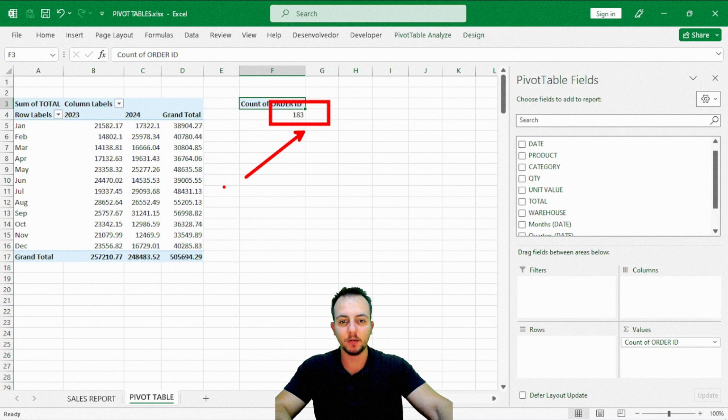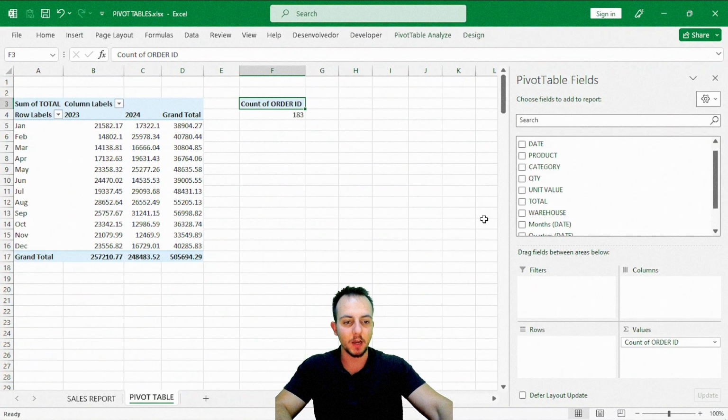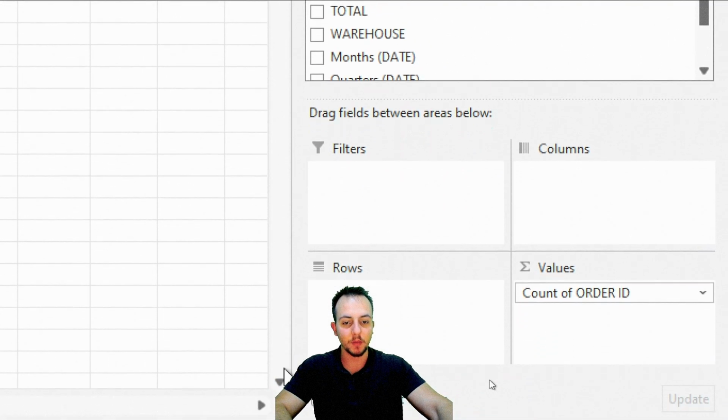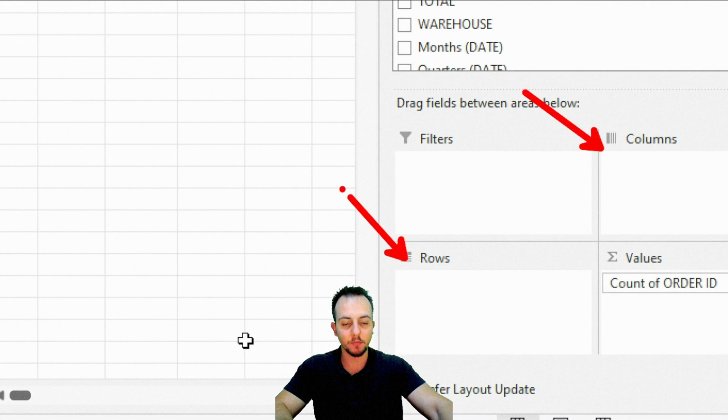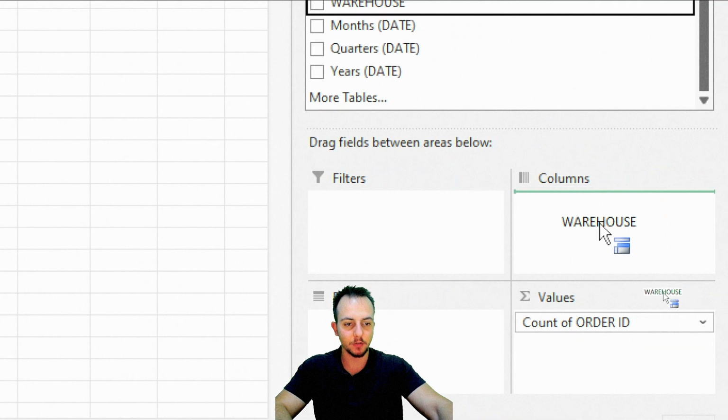How can I summarize in another way? How can I use, for example, my warehouse as a criteria? I can just take the warehouse and use either the columns or the rows. However, I'm going to use, for example, columns. So I click on the warehouse, hold, and drag, and release it in the columns.